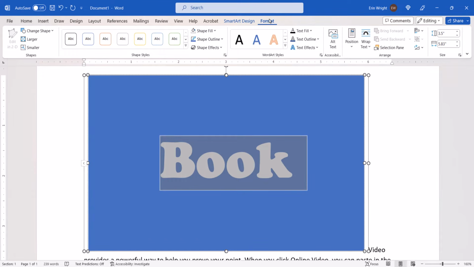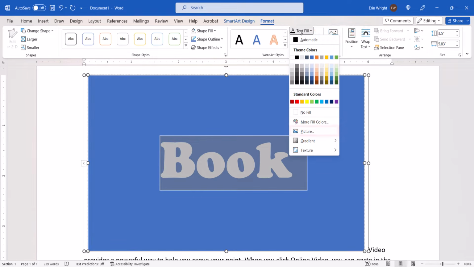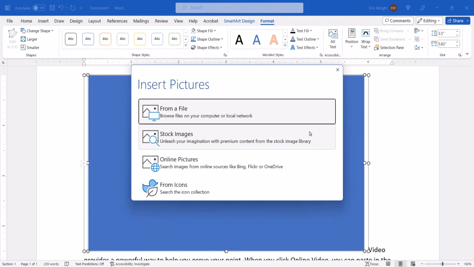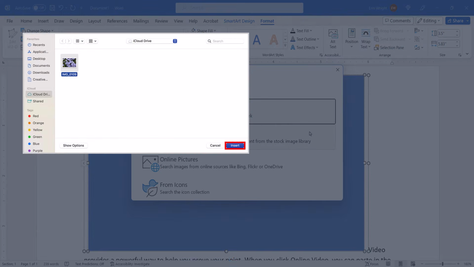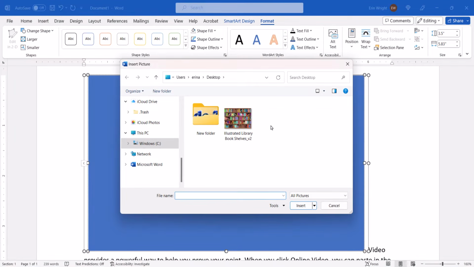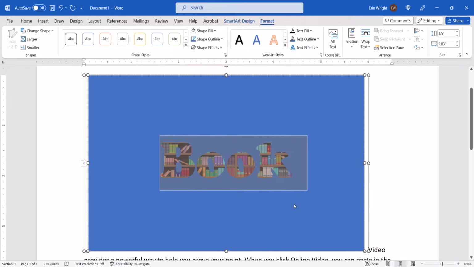With the text still selected, select Text Fill, and then select Picture from the drop-down menu. If you're on a PC, select the location of the image in the Insert Pictures dialog box. If you're on a Mac, you can locate your image through the Finder window instead. Next, locate and select the image, and then select the Insert button. The image should now appear inside the text.